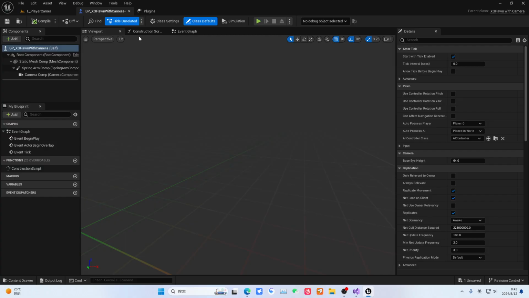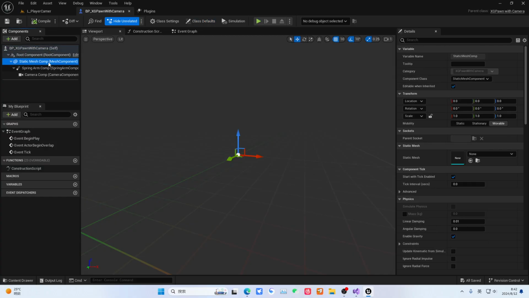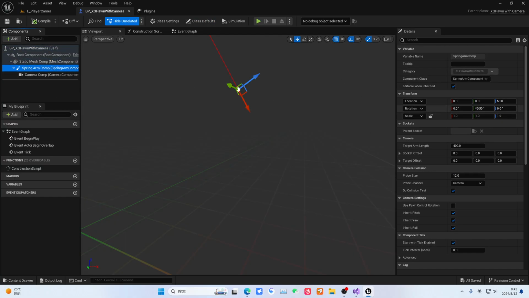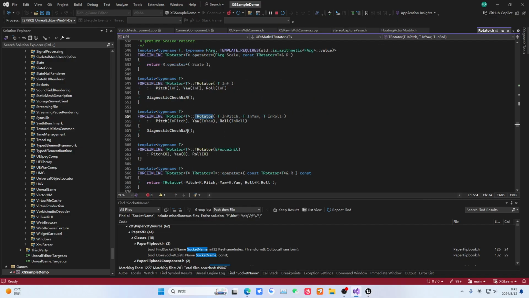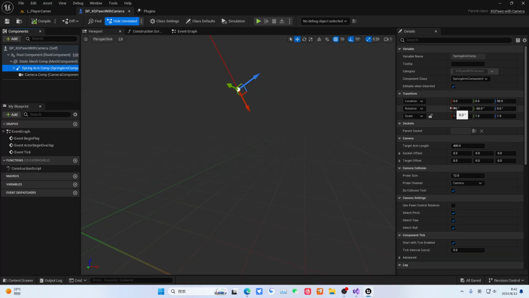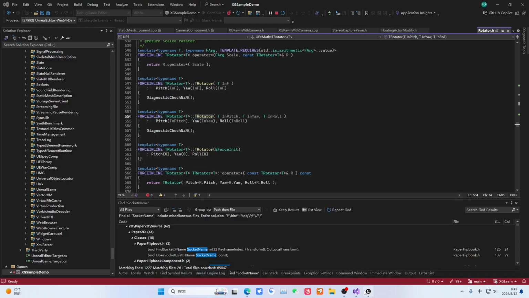This is actually our default interface. Here, you can see some parameters here. You see this 50-60, right? This 50-60, remember the knowledge about rotator we talked about? You can see that the order of rotator is pitch, yaw, roll. But in our blueprint, it is roll, pitch, yaw. So here it is the same. It just means the order you see is different. This is a small detail.